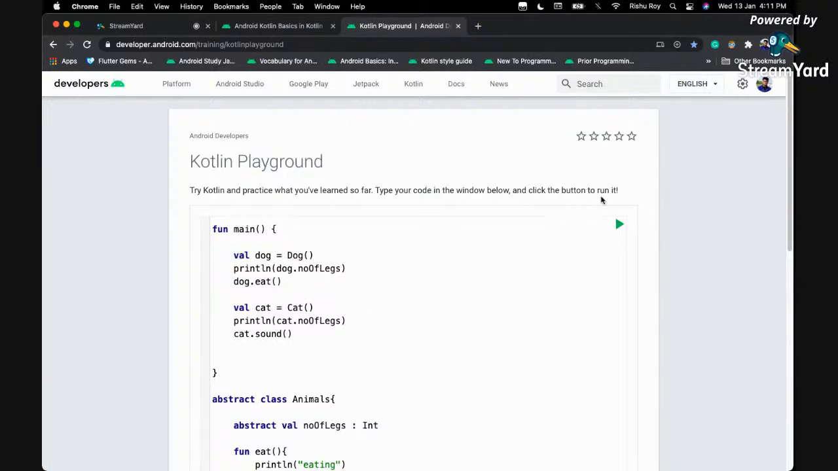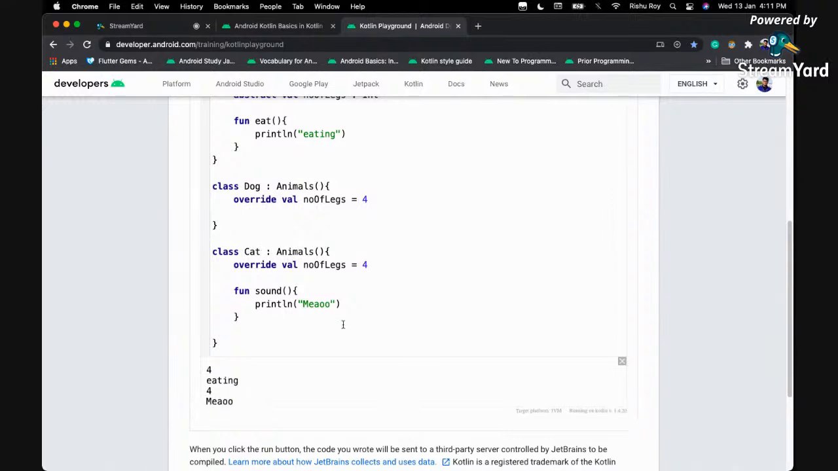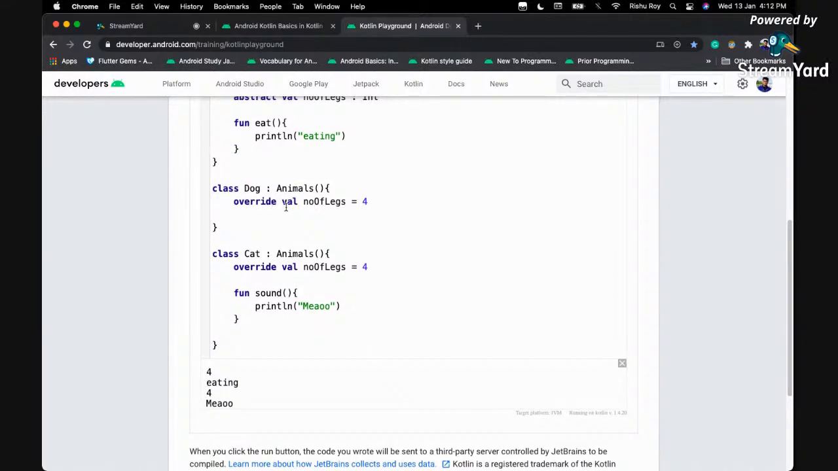Now this sound method is only available in this cat class, and the sound is not available in this dog class. We can also create different properties as well as methods in different classes as well. So this is the use of inheritance.